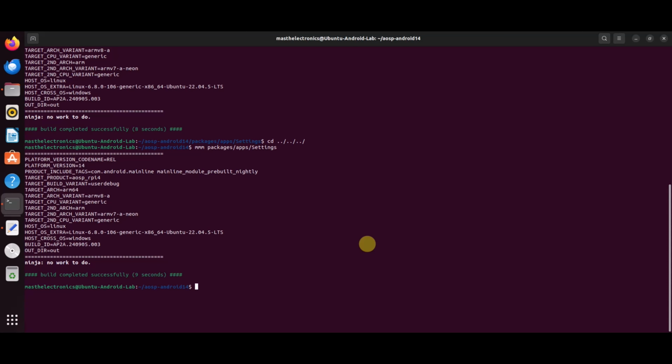Now here is something important that trips people up. MM and MMM do not update the system image on your Raspberry Pi. The output, that is the APK or binary, lands in the out, target, product, RPI4 directory, but the system.img sitting on your SD card knows nothing about it. To actually test the change on the device, you have two options.